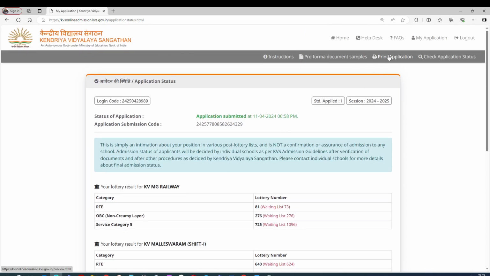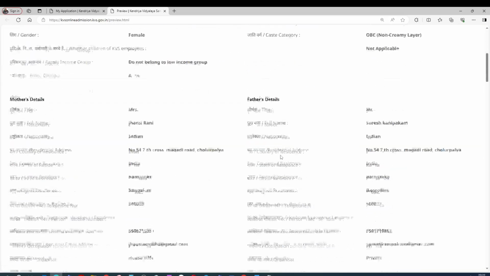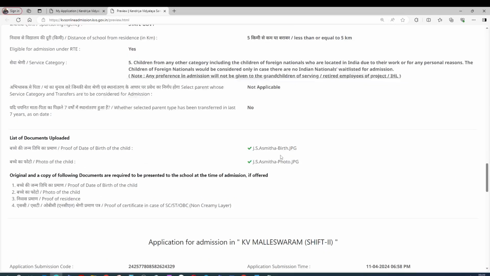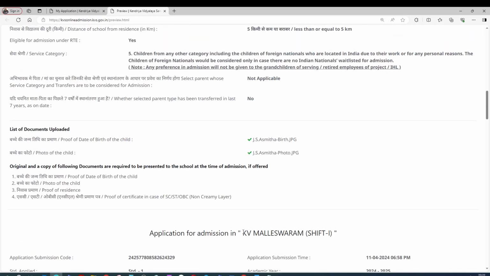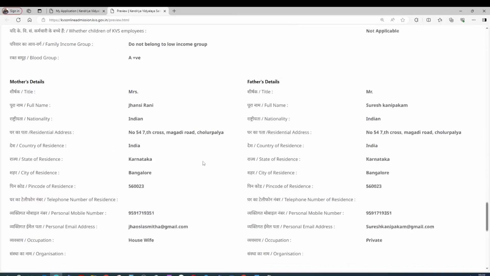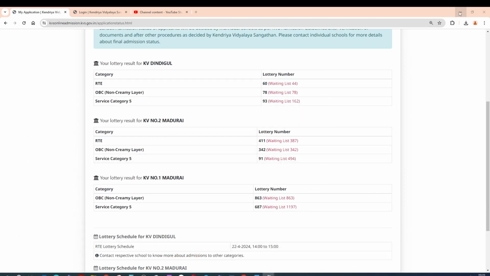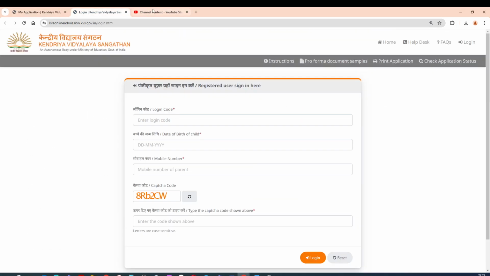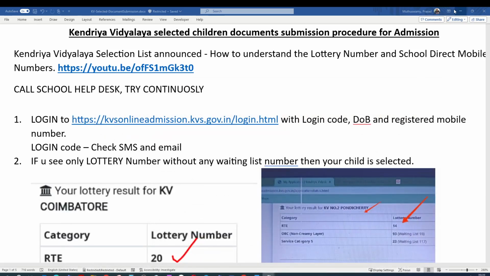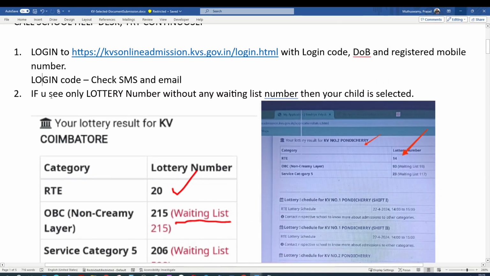Another thing is that when you are selected, the school will ask you to bring the application form printout. So you click on print application and you get the application that you have already filled in. You have to print the application for the specific school where you got selected. Since you applied for 3 schools, you can print all of them and keep them, then take the papers to the school. So this is about checking the result and printing it. You got your application details.